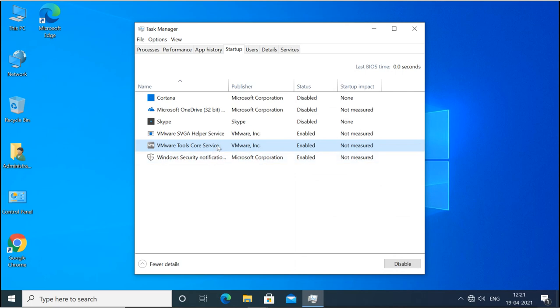You can also select and disable from here. So this is what startup application is, and this is how we can manage these startup applications.